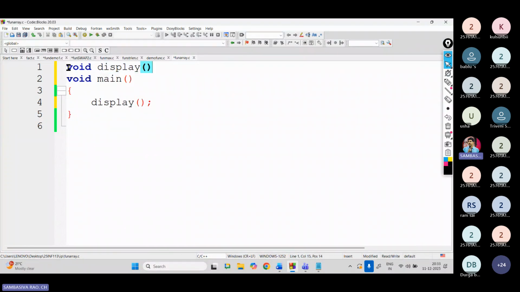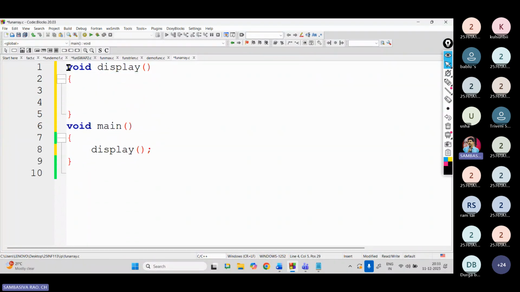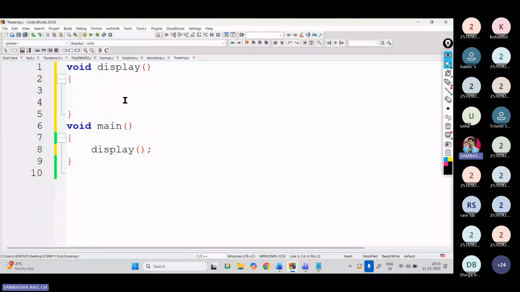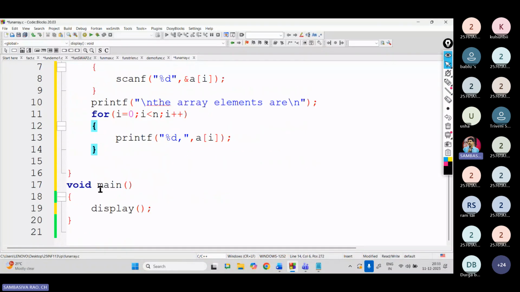Display. Whenever you represent void, it does not return anything. So this is without any parameters, without any return type. In the display method, I represented the main fragment of code. Simply whatever code I copied, I paste it there. In the main method, I call the display method.